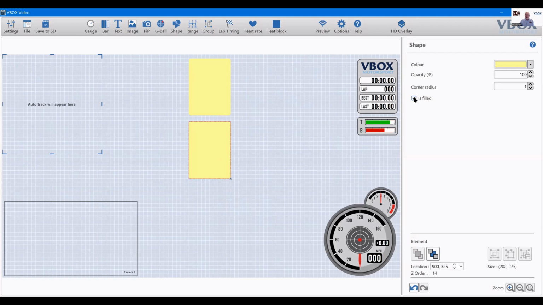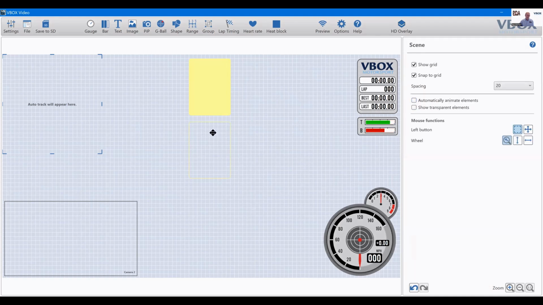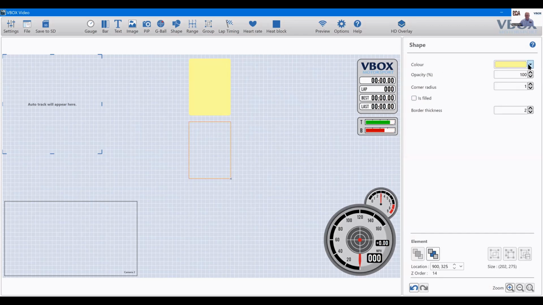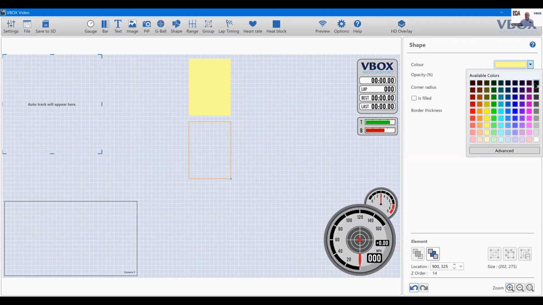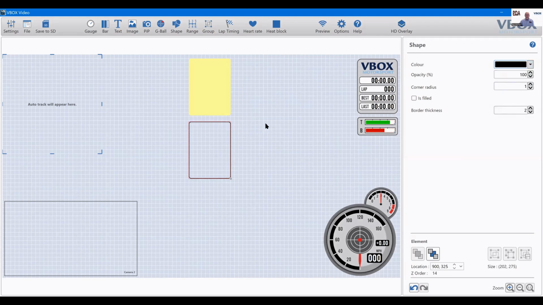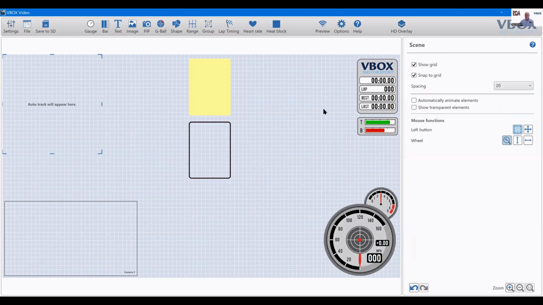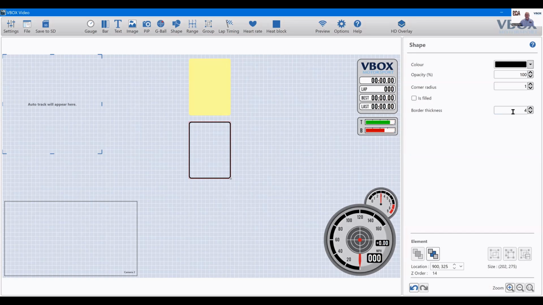The difference is I'm going to uncheck is filled. So now I just have the border, and that's actually the same color as the yellow. So let's make that black. Now I've got a black border, and if I want to change the thickness of that border, I can change it by clicking on the border thickness. So that looks pretty good.